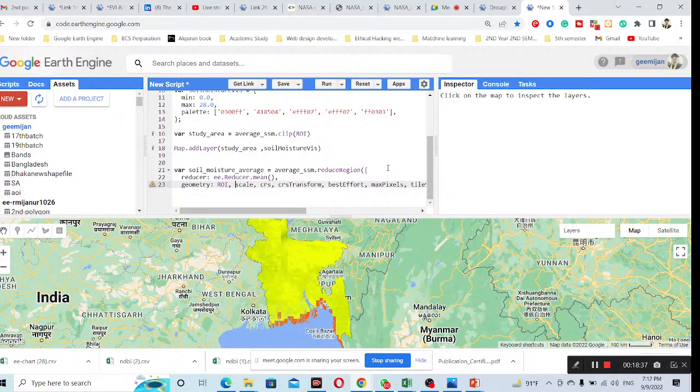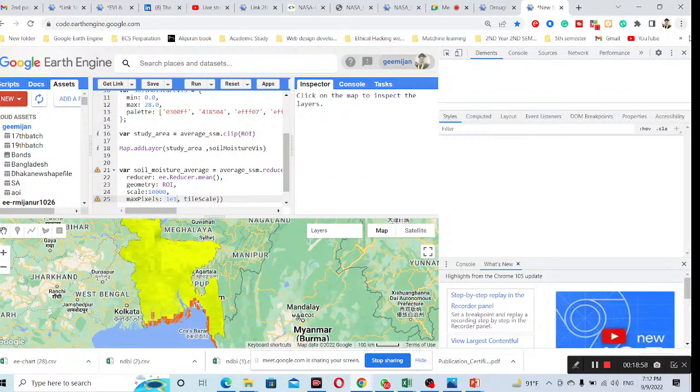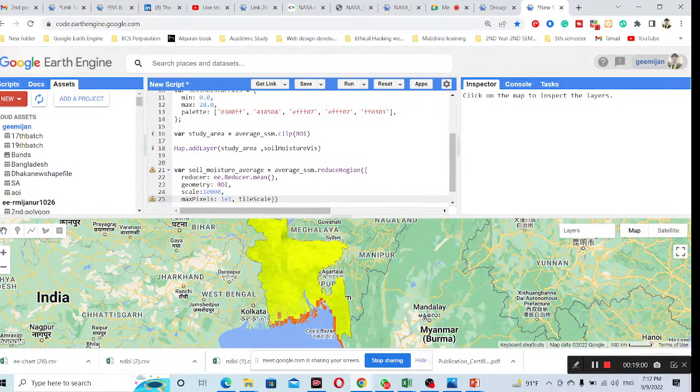Then scale is 10,000. Then I remove all of the other things. I could use max pixels, because this is a big region with a lot of pixel values, and I would put the value 1e13, but I remove it. It's not needed this time.